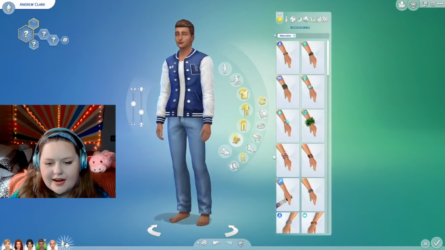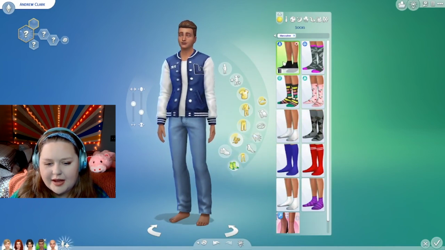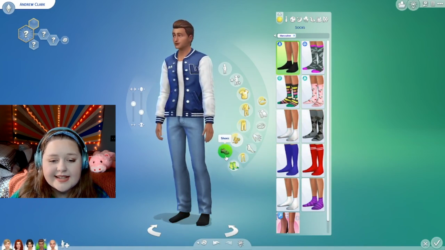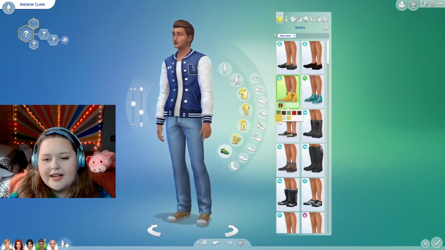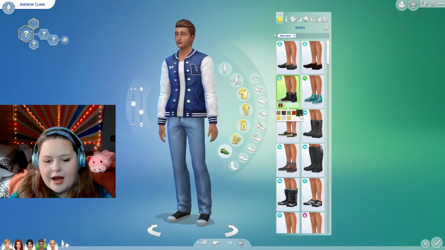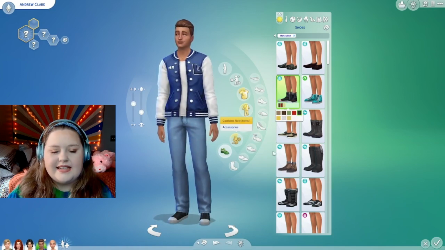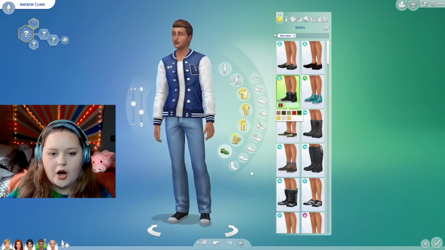Let's give him some socks. I'm not sure why I've become obsessed with giving my Sims socks lately, but I have. So I'm gonna use these shoes. I'm gonna put them in black. This is literally all I'm doing for Andrew Clark.